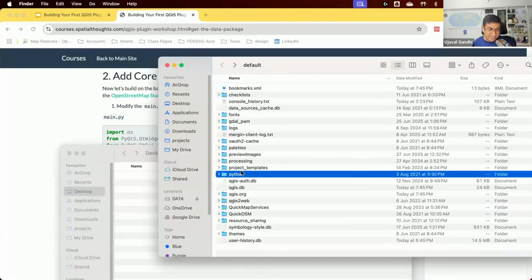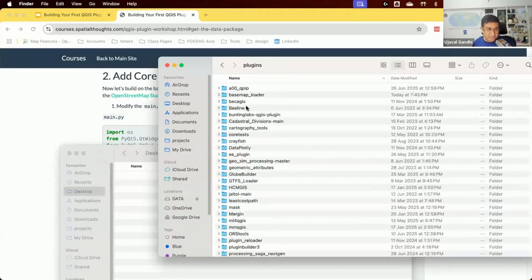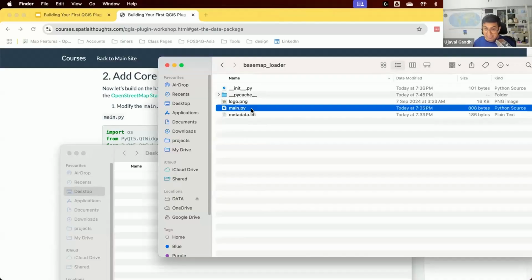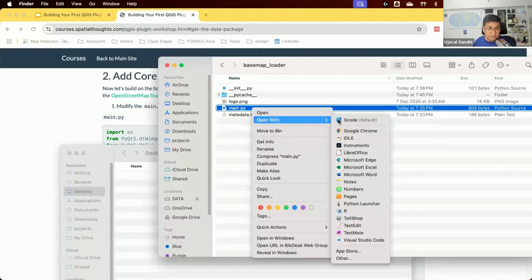Inside of that, the plugin should be inside the Python plugins folder, and find this base map loader folder. And here are the files which are now being used in QGIS. So we're going to open this main.py file in the text editor. So I'm going to go and open this.